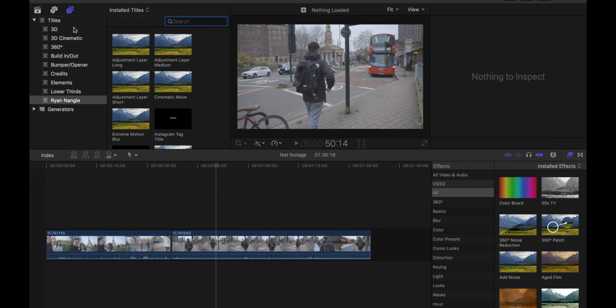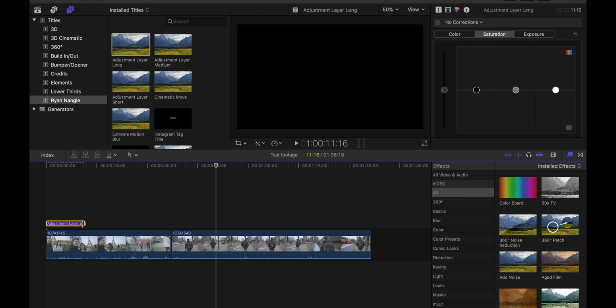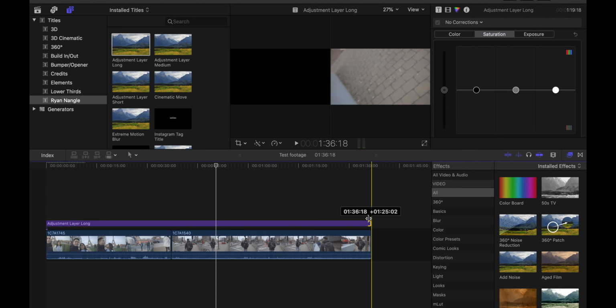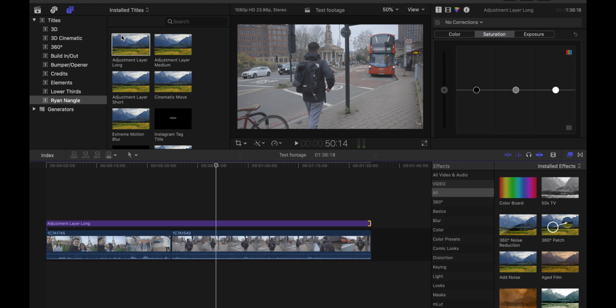I'm going to start off with an adjustment layer that you can get from Ryan Angle. I already imported them into Final Cut. If you don't know how to do this, search up Ryan Angle's adjustment layers, and he has a video on how to import them into Final Cut Pro. We're going to drag this over both clips. Usually I only drag them over one clip. Oh, I need to mute my computer.